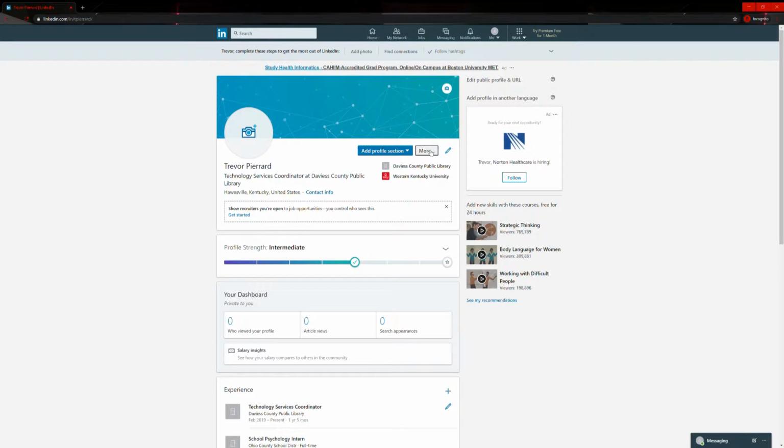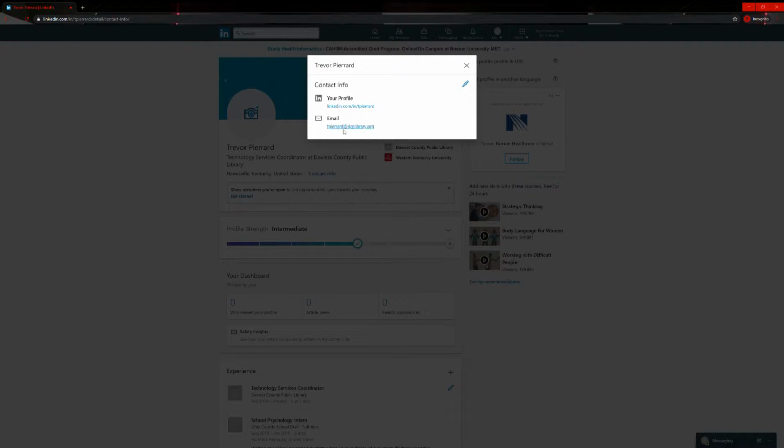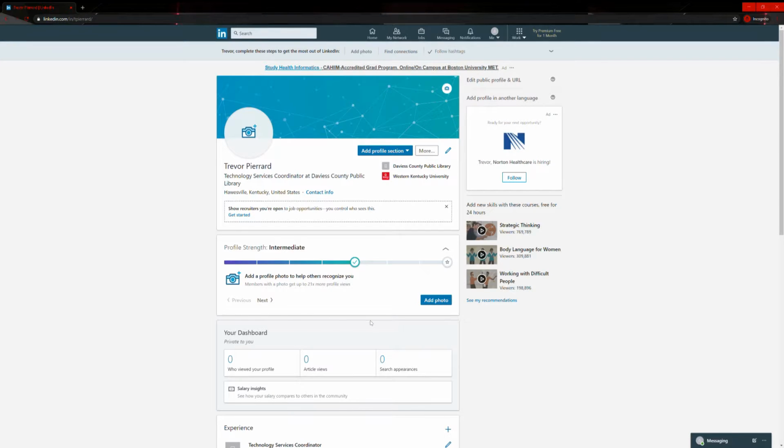Another thing with LinkedIn, from your profile, you can click here where it says more, and you can actually build a resume in LinkedIn if you wanted to. Again, up here is also your contact info, where you can have your email and your profile link. So down here, when you're building your account, it'll give you things that you need to be working on or adding to fill out your account.